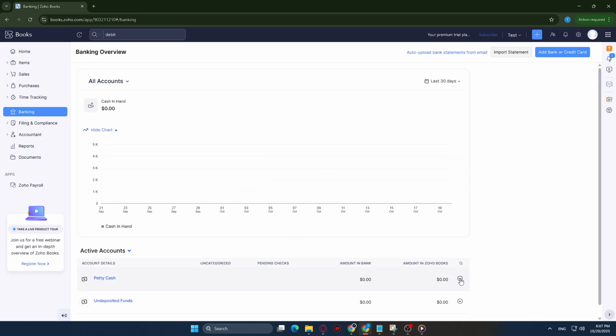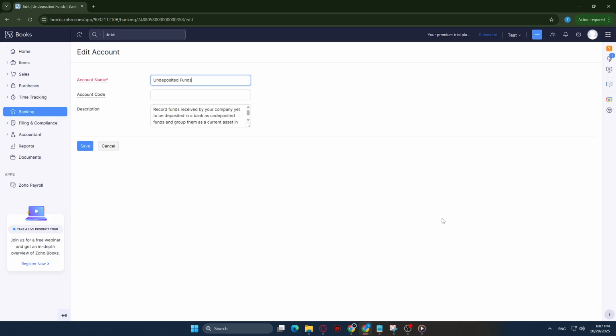Once you've selected your bank account, look for the Settings option. This will typically be found either as a drop-down menu or a clickable button on the bank account's dashboard page. Click on Settings, and you'll see a range of options available for managing your bank account integrations and features. From the Settings menu, select Reconcile Account.